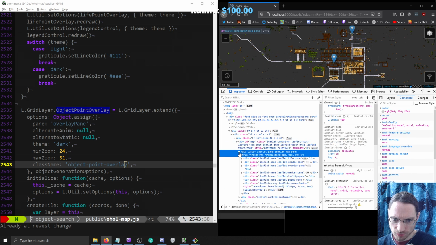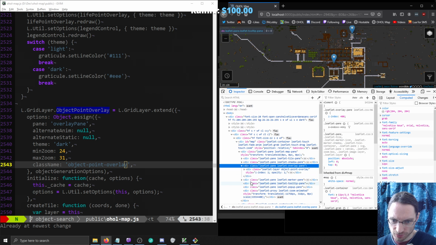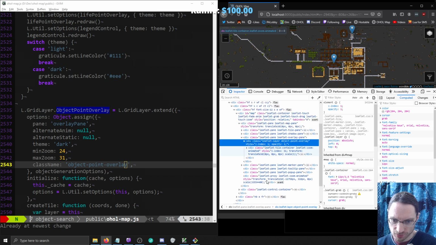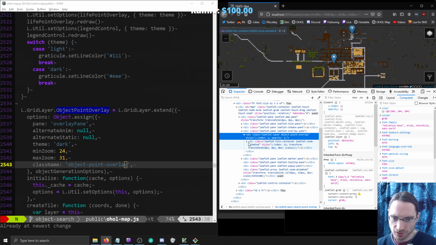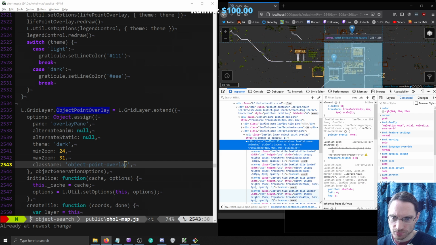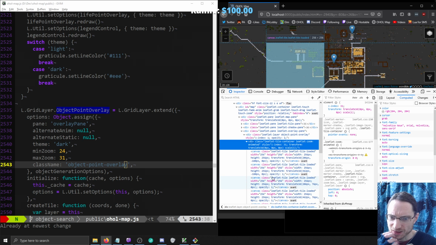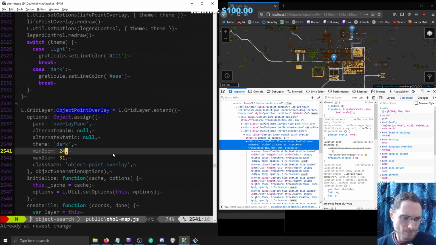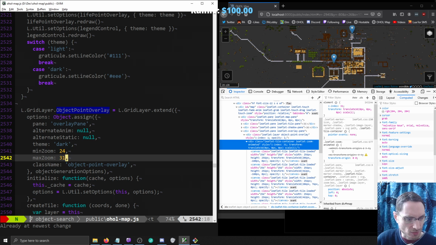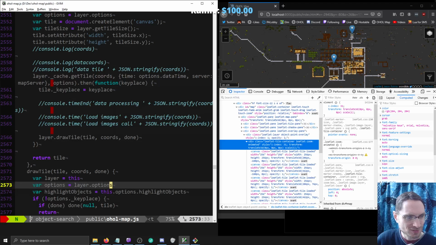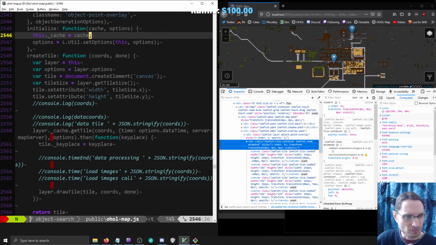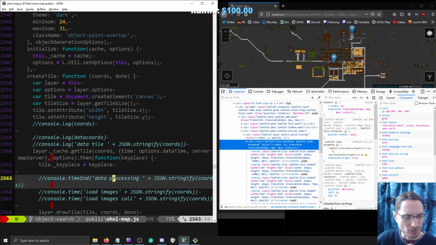Leaflet container, map pane, overlay pane, object point overlay, tile container. Okay, it's there. Height and width look okay. Am I actually even doing anything with highlight here? I think we might be just drawing everything right now.